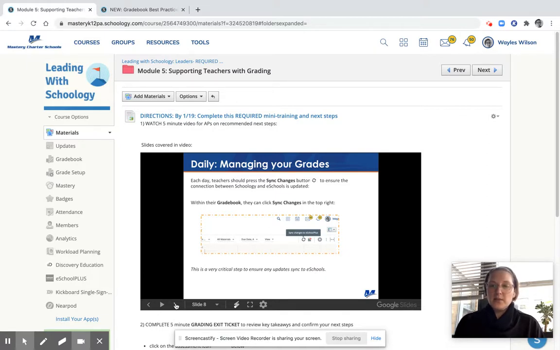This is one of the most important things that teachers can do. If they've created graded items and then made changes, like they changed the due date or changed the grading category, those won't sync to eSchools until they push this button. So pushing this button every day is really helpful just to make sure that the connection between Schoology and eSchools is active. So if nothing else, make sure that they are taking this step.